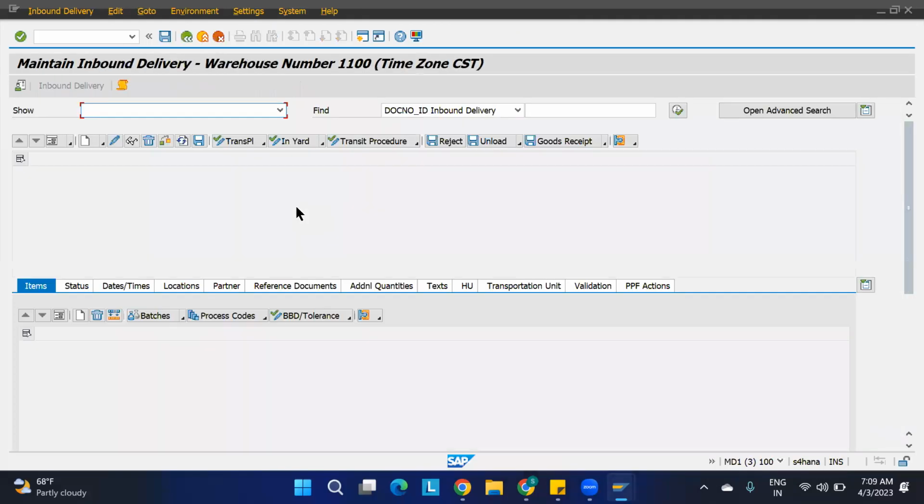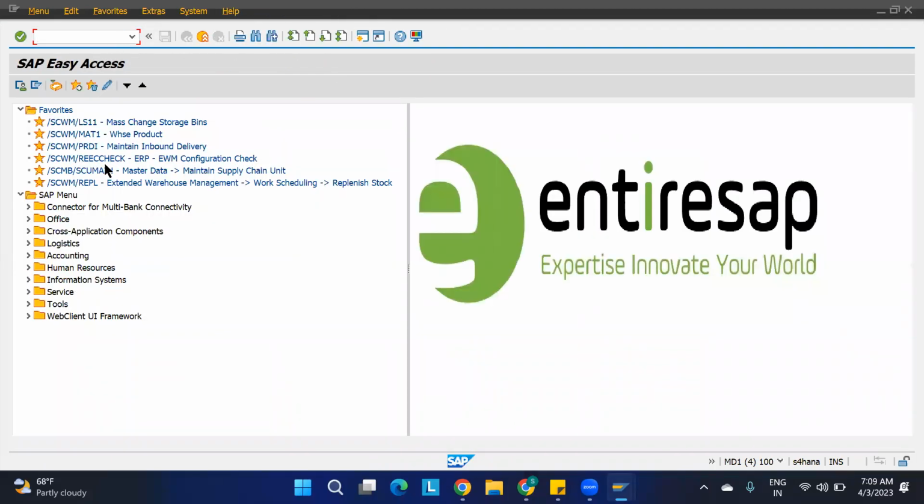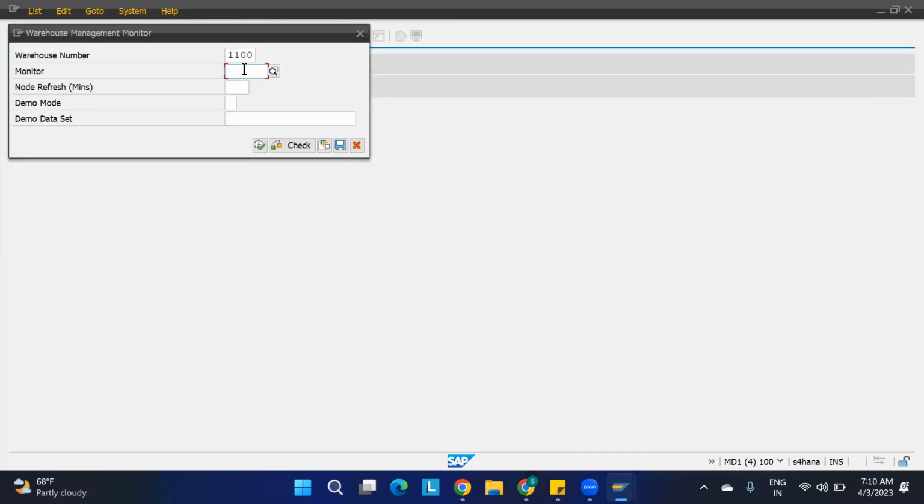I'll go to the PIDI. In LS11 I'll show which bin it should go to, or else in the monitor we can see. I'll open the monitor now. /n/SEWM/monitor. Okay, SAP.